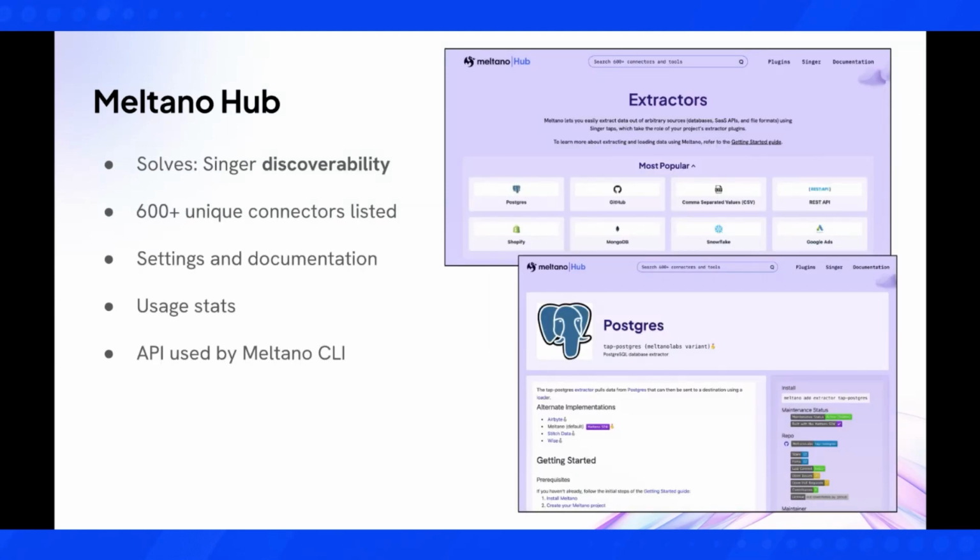The next piece is the Meltano Hub, which solves the discoverability problem with these Singer connectors. It is basically just a searchable index. You can go on and get a documentation page with all the settings that are needed for these connectors. And of course, since it's open source, there are many forks for each thing. So GitHub might have 5 implementations that are different in certain ways, and you can pick and choose which ones you're interested in using.